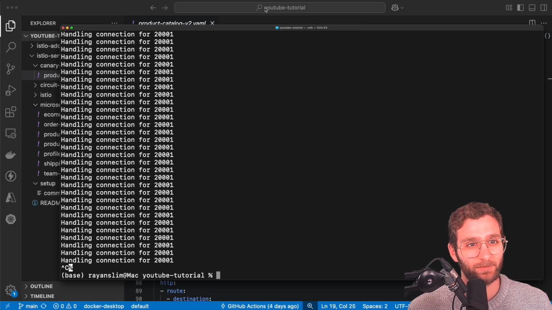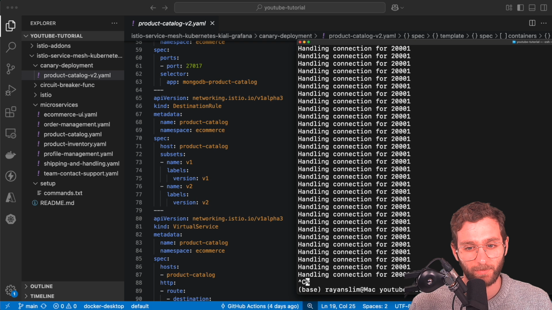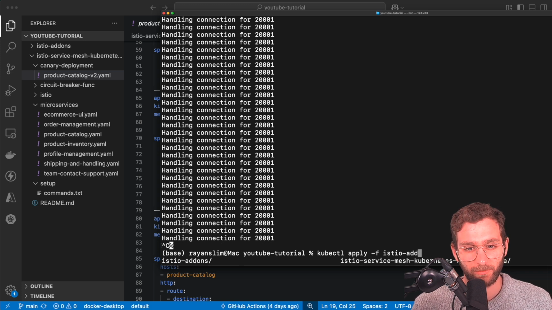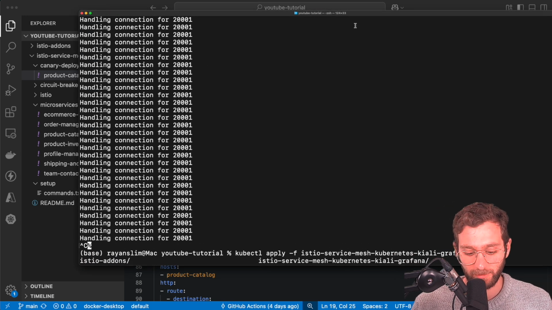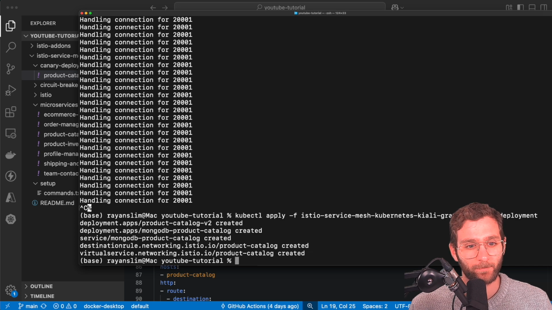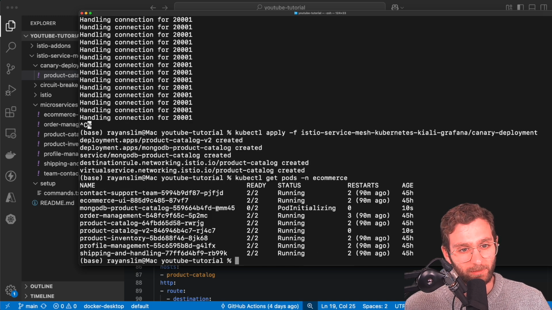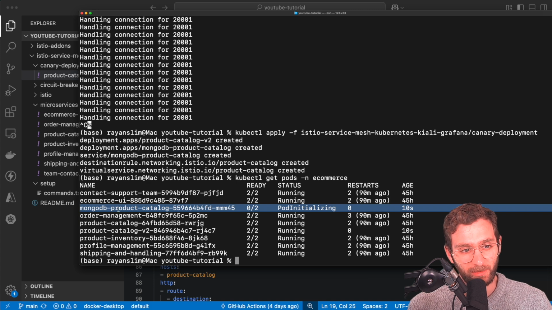So stopping that, we'll say kubectl apply -f. Let me put this over here. Istio Service Mesh / Canary deployment. Adding all of these. Let's say kubectl get pods -n e-commerce, making sure that is being set up. So the MongoDB database that product catalog v2 relies on, it's still initializing. We'll give that a second.